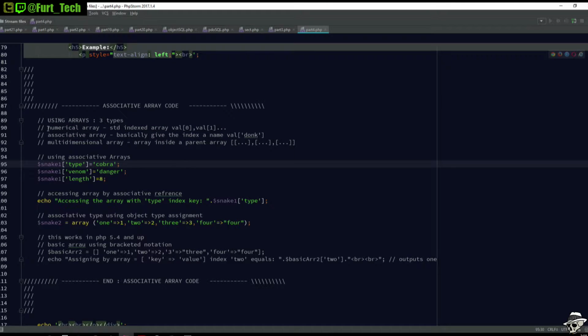arrays in PHP. The standard numerical indexed array, if you will. Then the other 2 that we are going to touch on today: the associative array, basically giving you an index as a name. I'll explain that a little bit more in a second. And finally, the multi-dimensional array, which is an array inside a parent array, and you can have arrays inside of arrays inside of an array. But don't worry, I'll show you a nice way to structure it so it all makes sense and it's easy to handle.